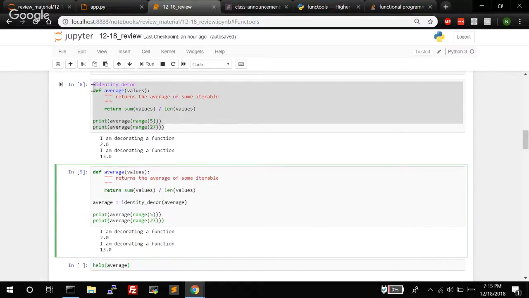This @ symbol is basically just applying your decorator to the function that comes below it. Does that make sense to everyone? No, not really.